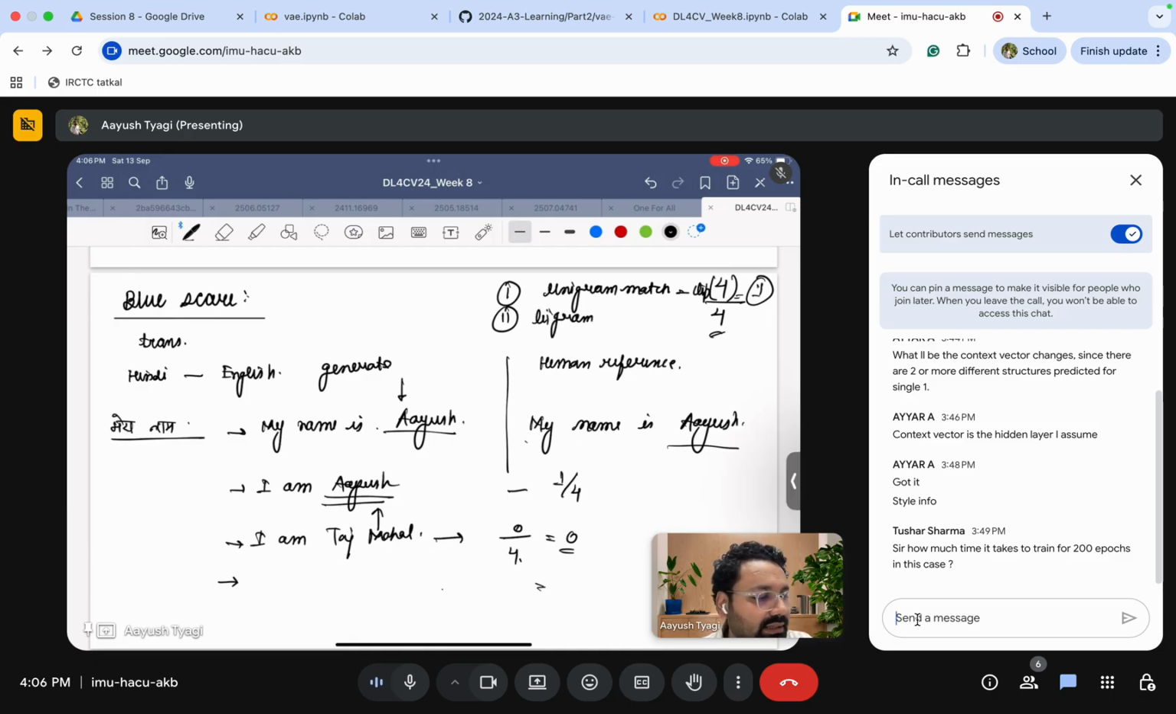So suppose "my name" is present, "my name" is present, right? In this case, it becomes maybe 1, because "my name" is present in the human reference and "my name" is present in the generated reference. But in the second case, there is no "my name", right? So it becomes 0 by whatever the number of bigrams possible. In this case also it becomes 0 by number of bigrams.